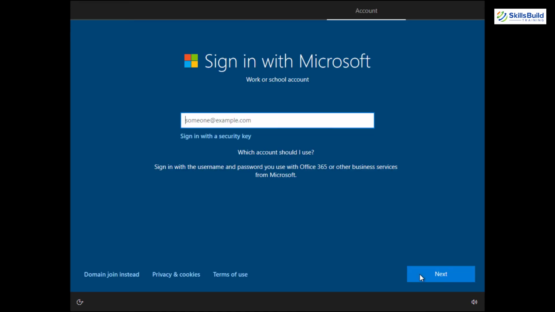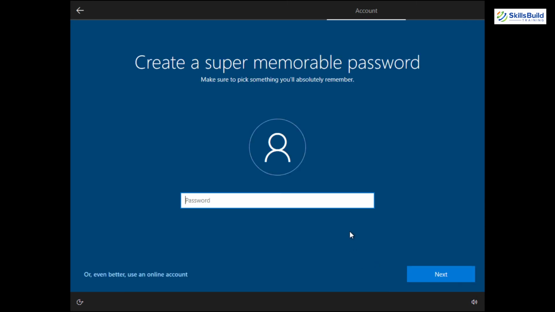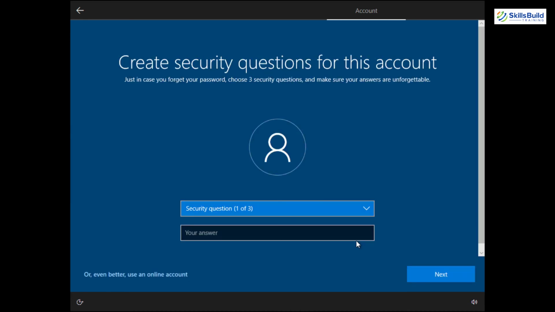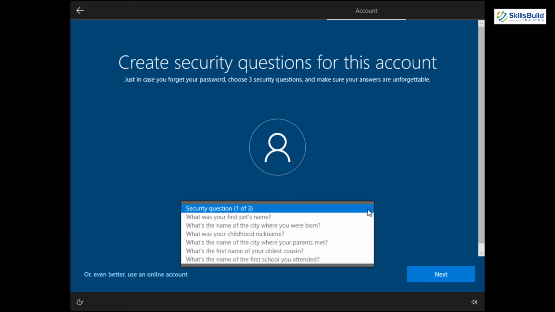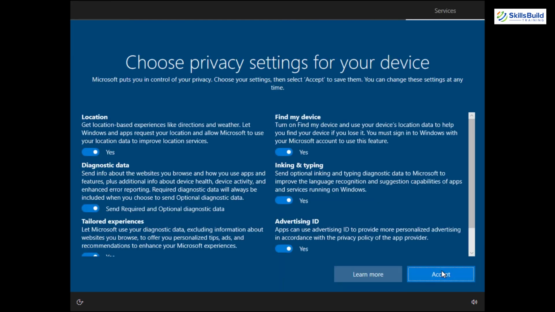Now here you need to sign in with a Microsoft work or school account. Here you need to write the name and then next, and here you need to create a memorable password. Next, confirm your password. Next, now here you need to create security questions for this account. You can choose 3 questions. Now you have to wait for a moment.